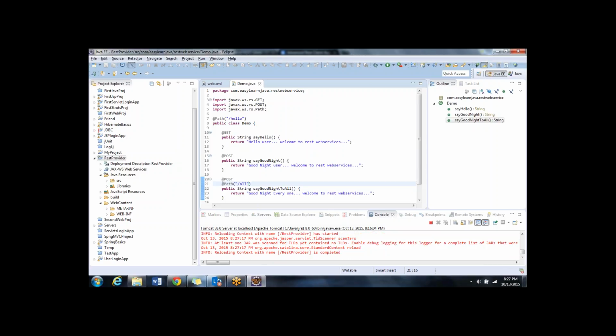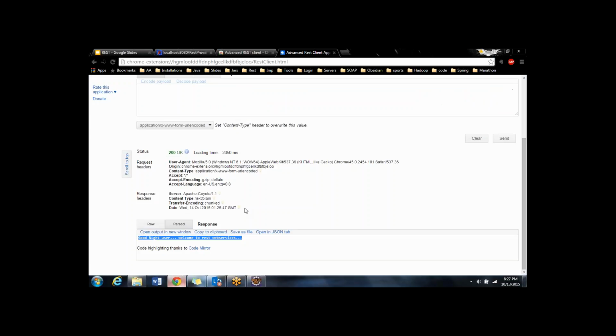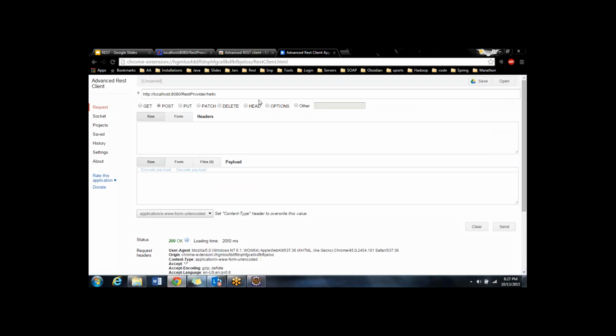In this context, if I want to call the say hello method, I need to pass hello as the URL pattern and the request type is GET. If I want to call say goodnight, I need to send hello as the URL pattern and the type of request is POST. But if I want to call say goodnight to all, I need to send slash hello slash all as the URL pattern, and the method type is POST. Now see here, I go back to my browser and I say slash hello slash all. That is what I say.